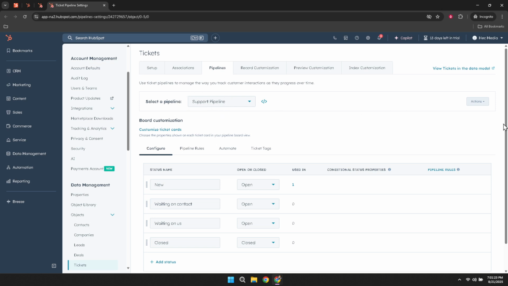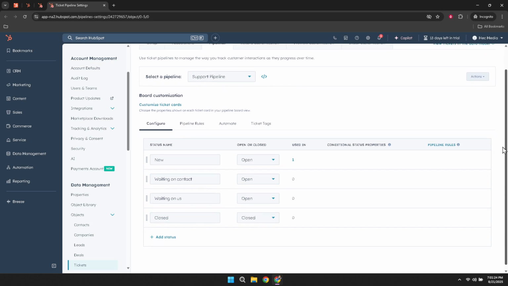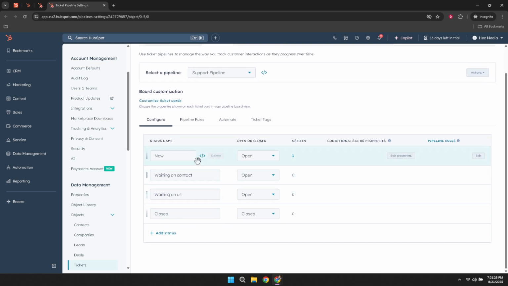In this support pipeline, there are opportunities to refine it further. You have the ability to edit and add new statuses that represent various stages of your customer support process. Feel free to explore these configurations to make sure they align well with how you want to track customer inquiries.